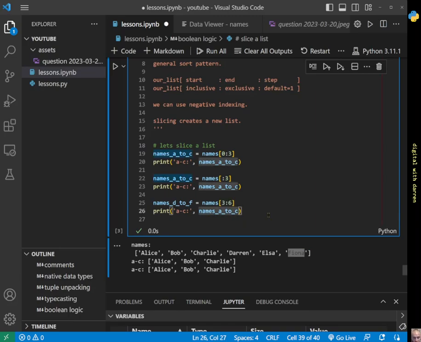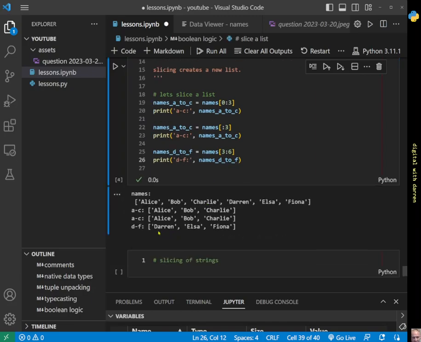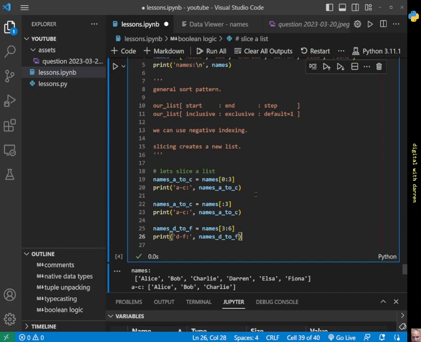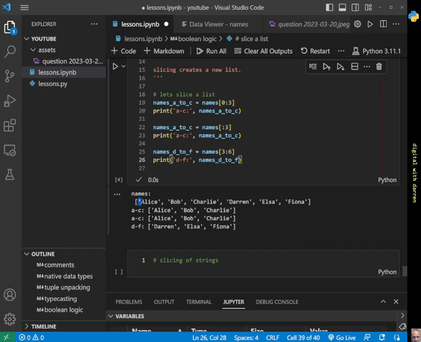And then this would be names D to F. That's what we'd get, and let's just do it. D to F over here, and when we run that, we do indeed get Darren, Elsa, and Fiona, which is the names D to F. So we're able to extract the first part of a list. We are able to extract the second part of a list. We could do this in a couple of different ways.